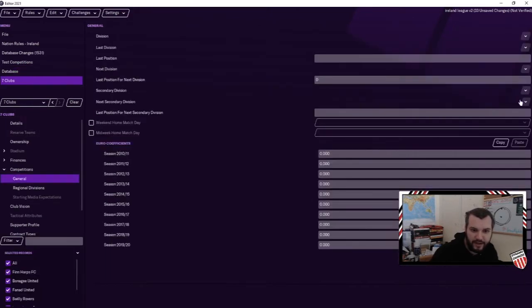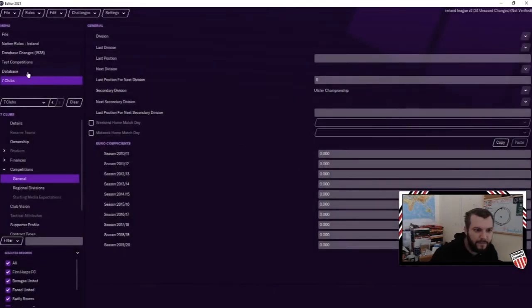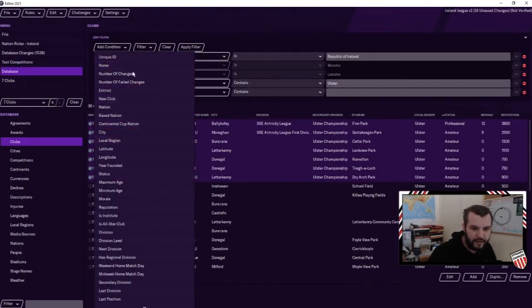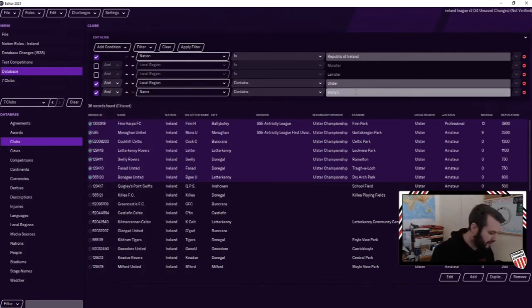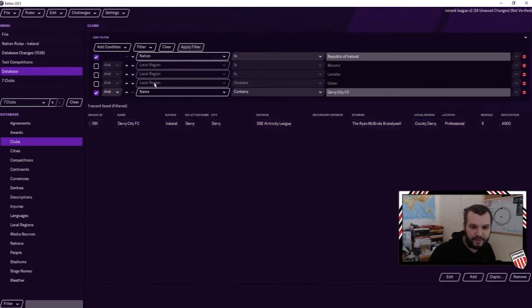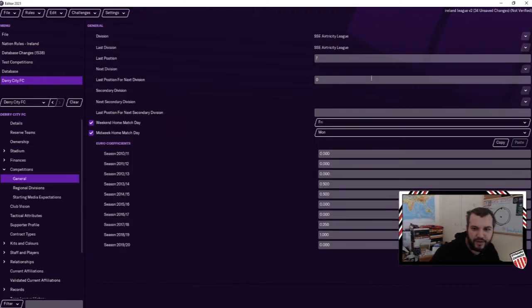So I go back to here, secondary division, it'll be Ulster, and then I'm just going to put in name contains Derry City FC. There we go. Notice here, look, base nation, Northern Ireland. So competitions, secondary division, and it'll be the Ulster Championship.